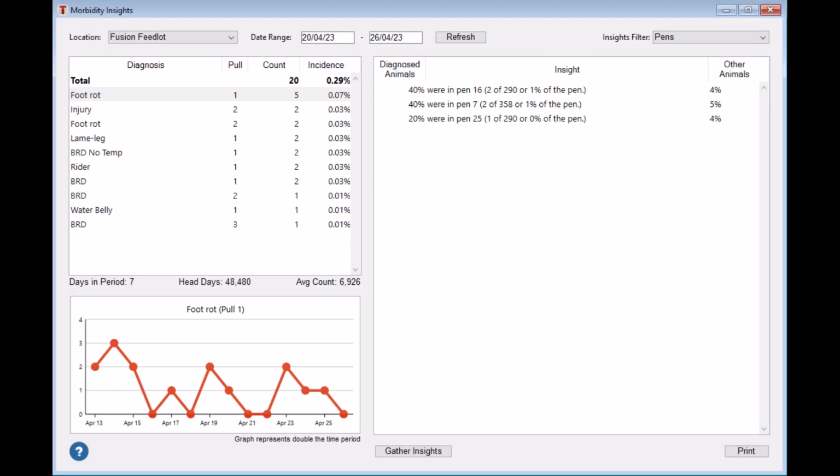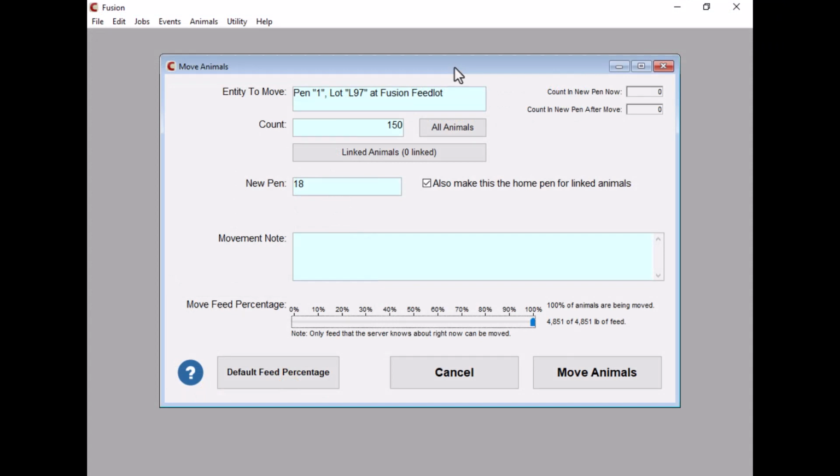The same applies to areas like the Morbidity Insights report or any other report where individual animal information intersects with physical pens. If you prefer to keep the systems unsynchronized, you can choose not to link animals. However, for those who want the added advantage of both systems knowing the whereabouts of individual animals at all times, let's explore how to use the linking system.